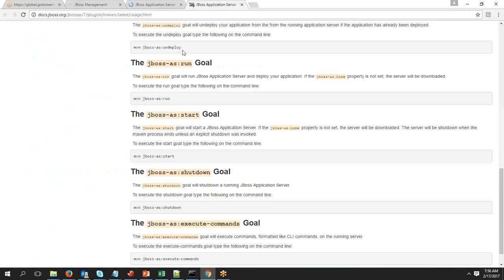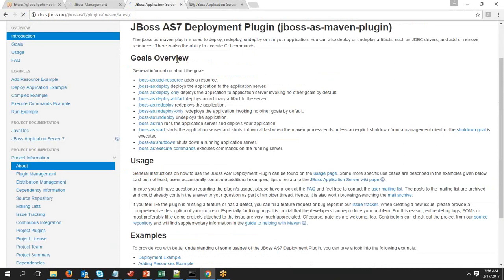So for that, once again, if you go back to the home page, you can see there are lots of goals associated with this particular plugin. And out of this, we need to pick what exactly we are trying to do. So in our case, we are trying to deploy a file from our project. That is what our interest is.